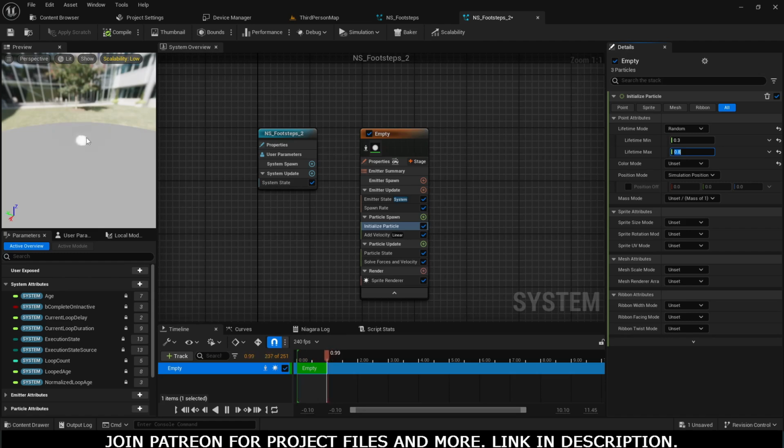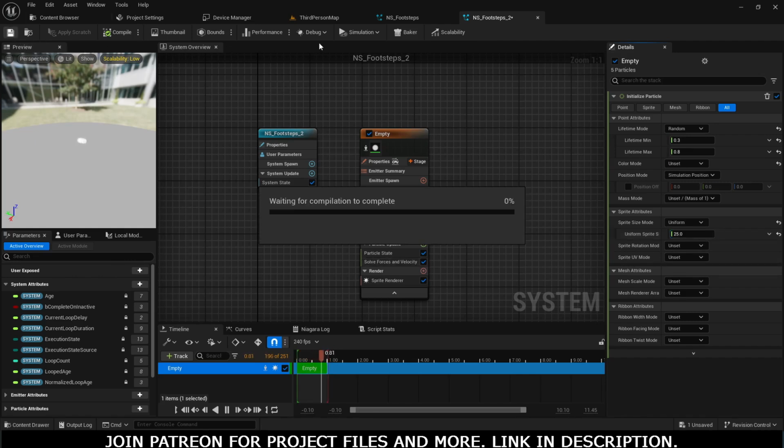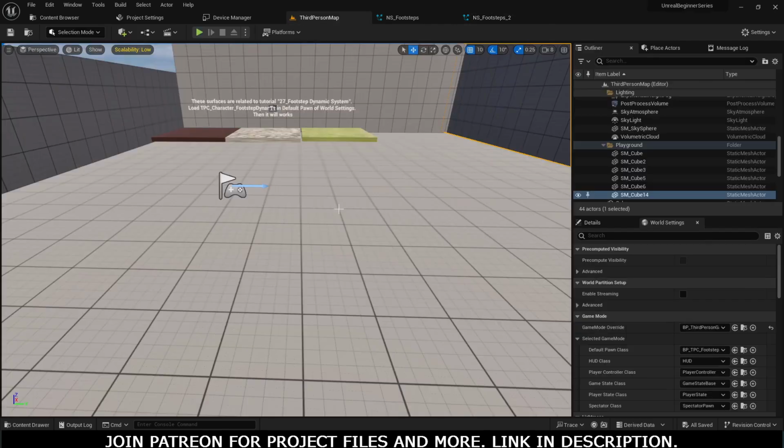Now this is our particle, and we also have to increase its size. Go to sprite attributes, sprite max size mode, and make it uniform, or you can also make it random. Give it a value of 25 or any value you want. Now our particle system is ready.